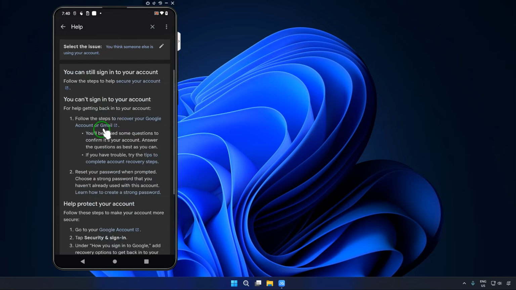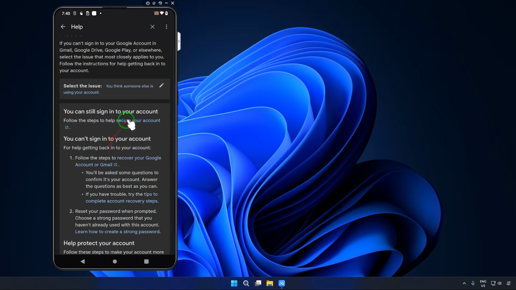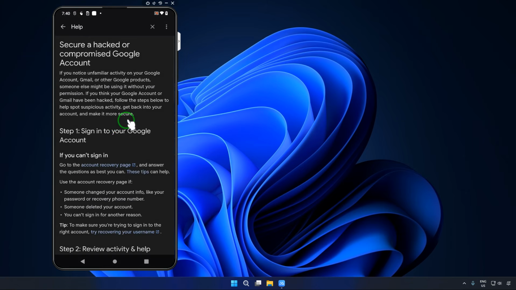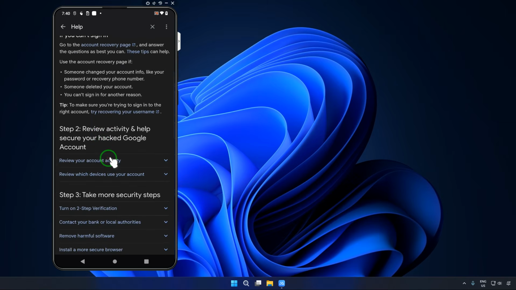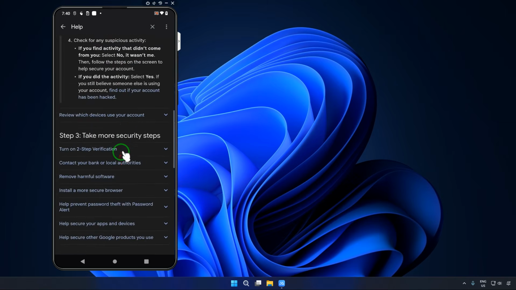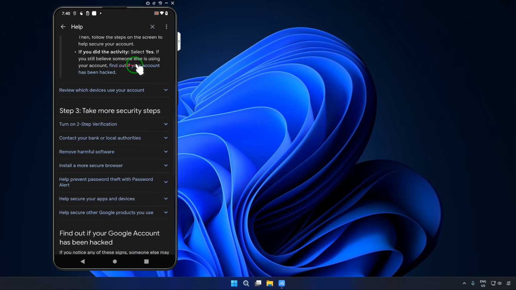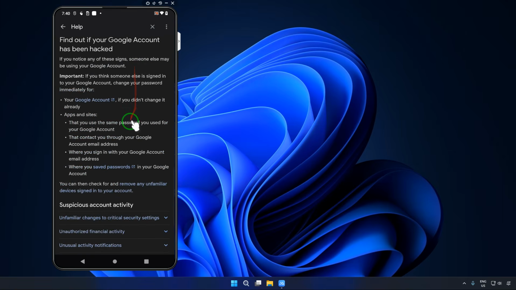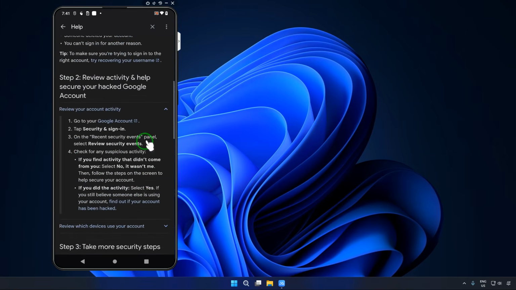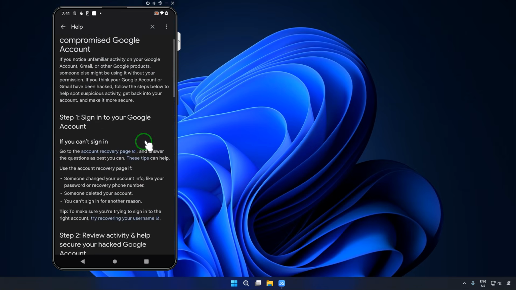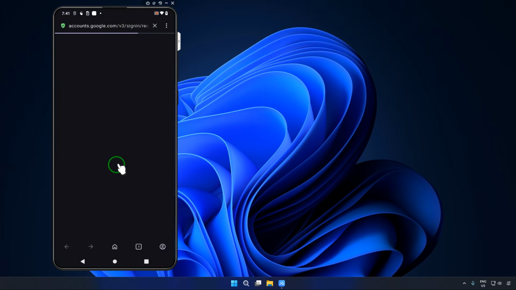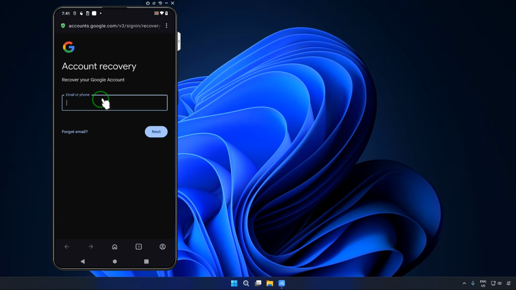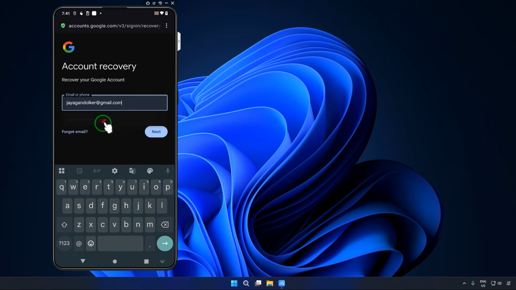Now here is the option to secure this account. First we will have to tap on it. When we tap on Secure this account, you will have the option Review your account activities. When we tap on this, here is the option to find out if your account has been hacked. Tap on it, and when we tap on it, scroll up, and here is the recovery page. Just tap on it. When we tap on the recovery page, here are special options. Click on here, and simply we will go for Next.